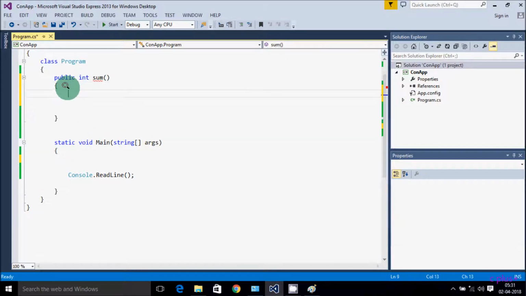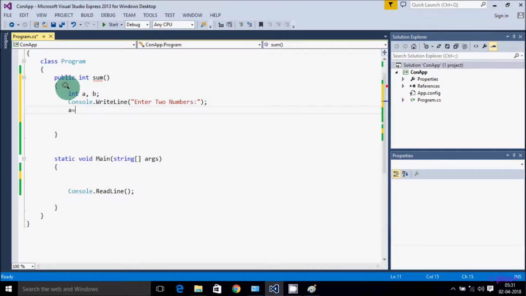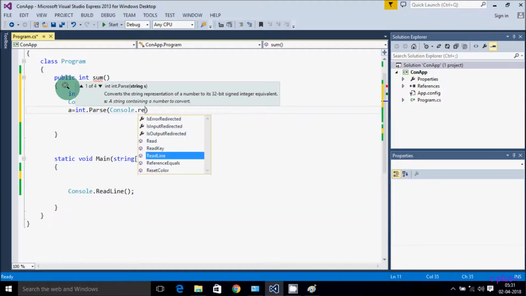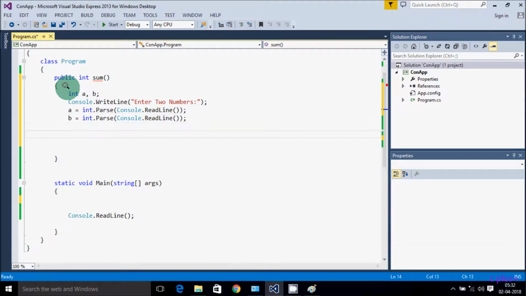So let's see. Here I'm going to take integer variables a, b, and here Console.WriteLine, enter two numbers. Here a equal to int.Parse(Console.ReadLine()). Here b equal to int.Parse(Console.ReadLine()). Now hereafter let's use the return keyword, return a plus b value.